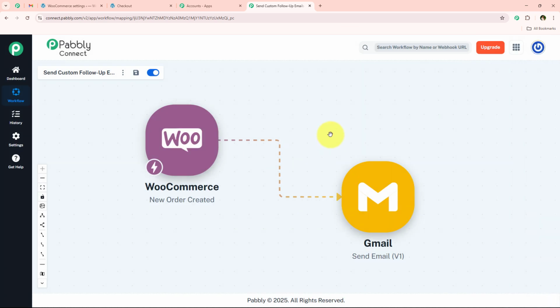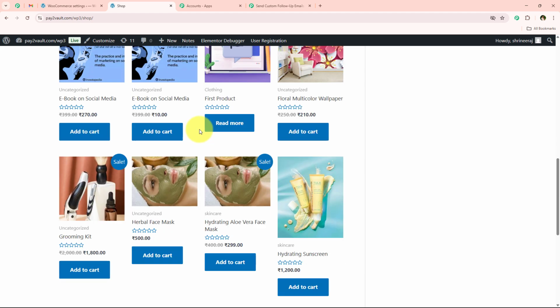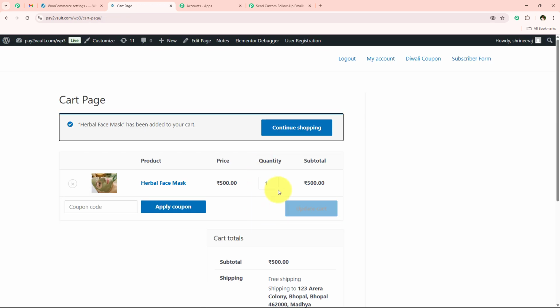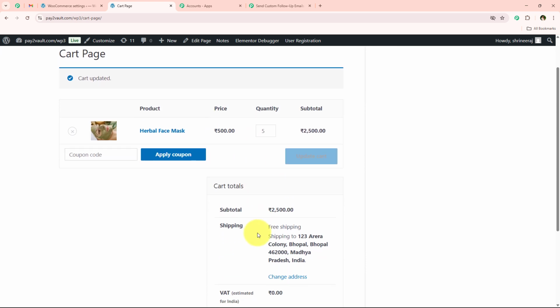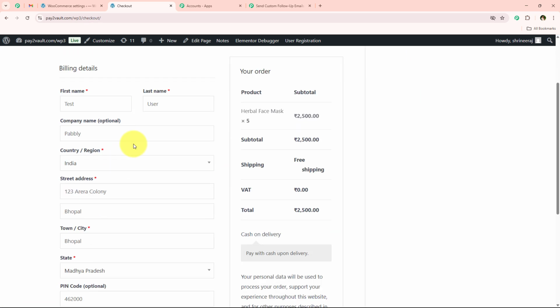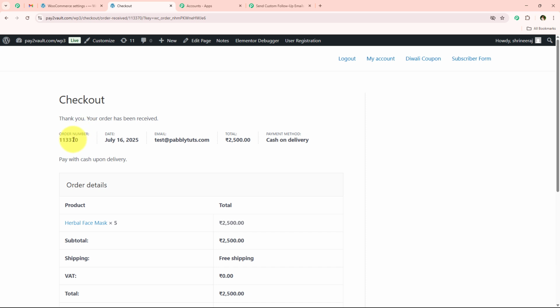All right, now I'm going to do the test submission. For that I'm going to open the store of my WooCommerce, and over here I'm going to purchase this herbal face mask once again, but this time I'm going to increase the quantity. Let's say I'm going to purchase 5 herbal face masks, and click on this update cart, and then go to this proceed to checkout button, and now I'm going to add the details and click on this place order. And once I click on this place order, with this we have successfully created a new order, or you can say placed the order.